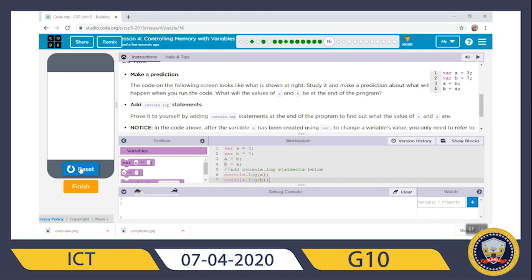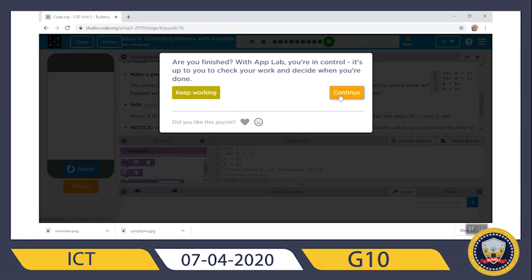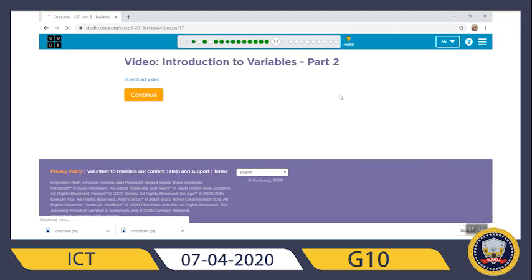That is it, correct. So A gets B, A has been reassigned to B, which is 7, and B has been reassigned to A. The value of A has changed from 3 to 7. So A is equal to 7, B is equal to 7. You click finish. You go to puzzle 17.